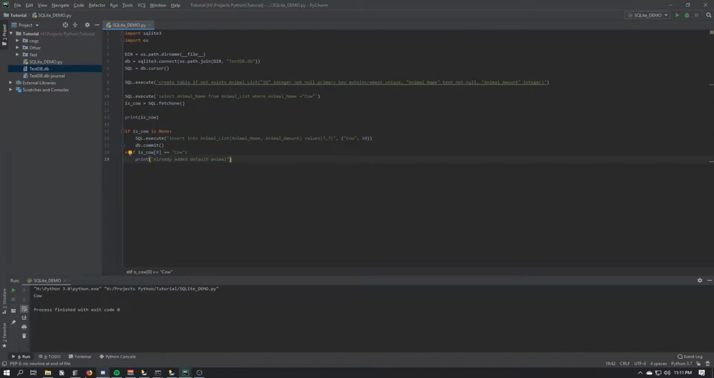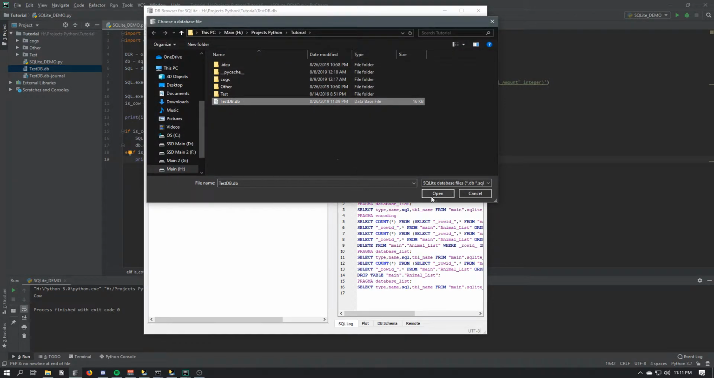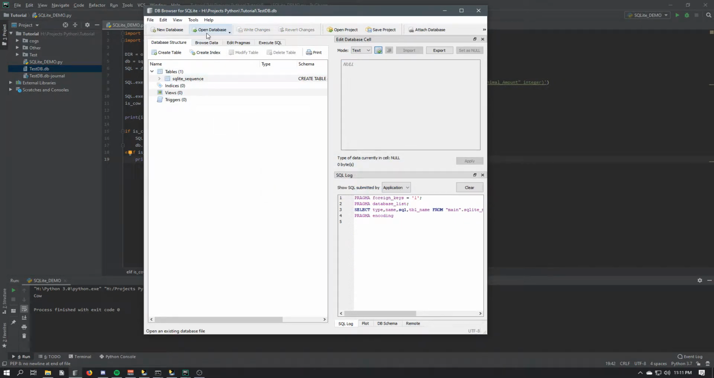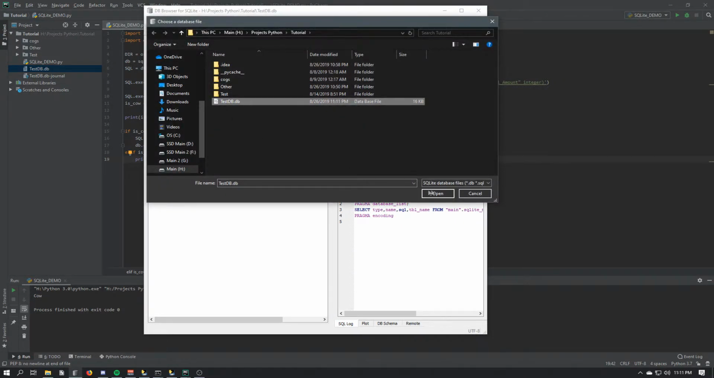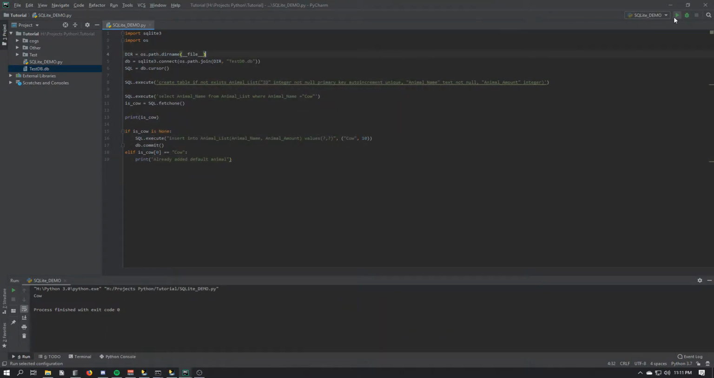So as you can see, if we refresh our database here, we'll refresh it again, there is no table, right? So we'll come over here and we'll run it.